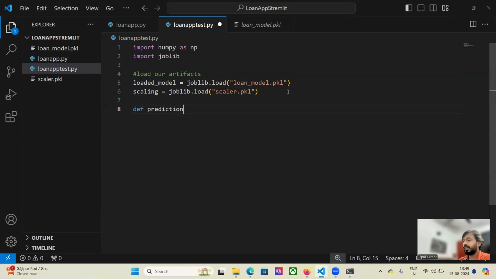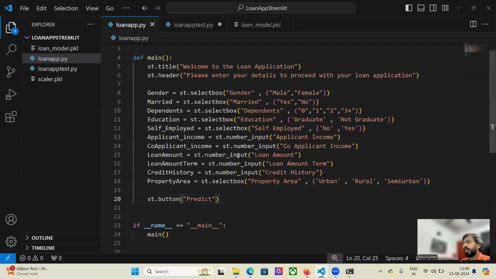Prediction. Okay, this function is being created to do the predictions, right? Now it will not do the prediction on its own. It requires some parameters to make the predictions, right? So what are the parameters it requires?